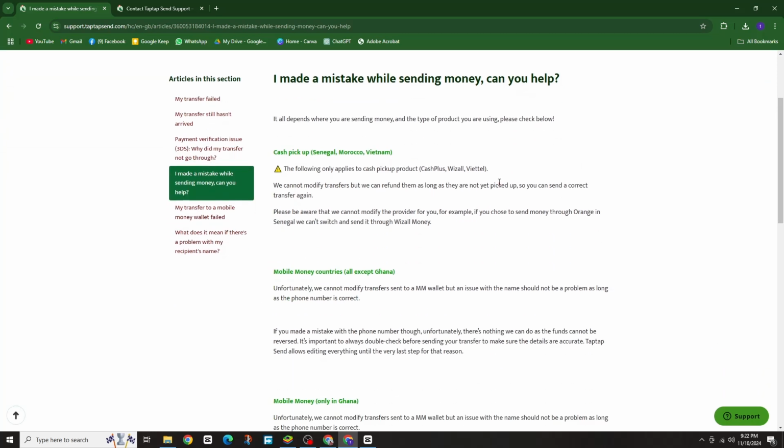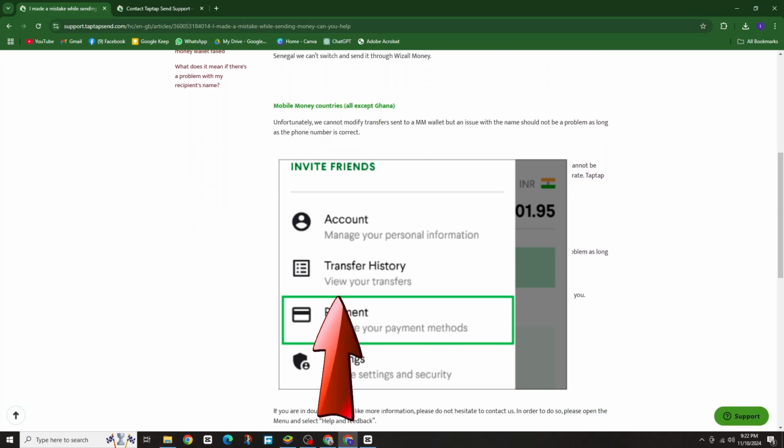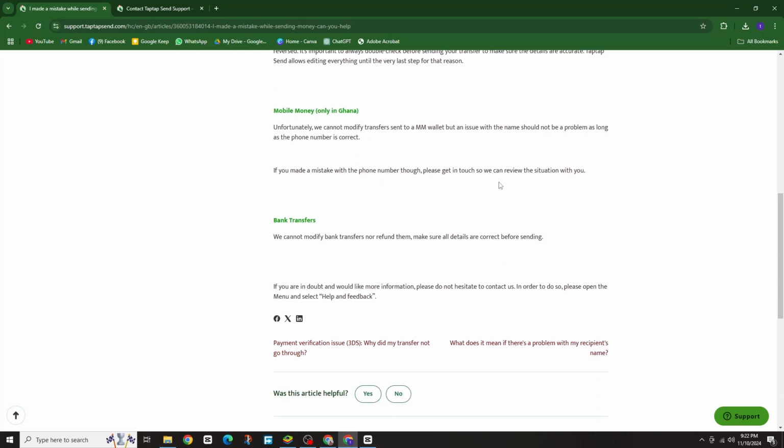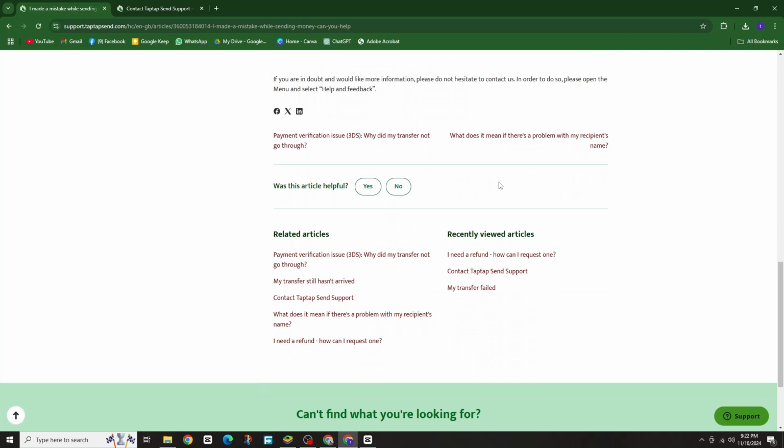First, open the TapTap Send app and go to your transaction history. If your transaction status shows pending, you might have a chance to cancel it. But if it's marked as completed, it may be much harder to reverse.